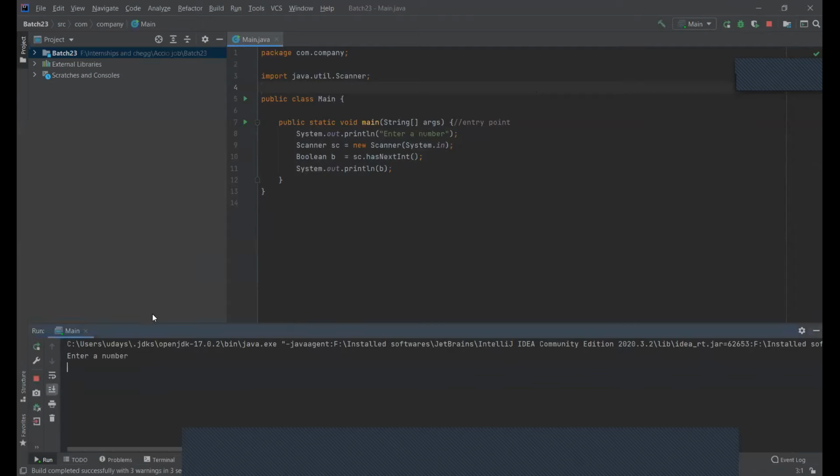Look, it says enter a number, I'll be entering 89, okay? Then I'll be getting the answer as true. Yes, there's a number called 89, okay? So I'll be running it again, okay? So this time I'll be writing something like 7.9, okay?